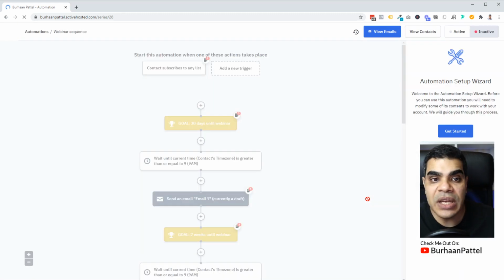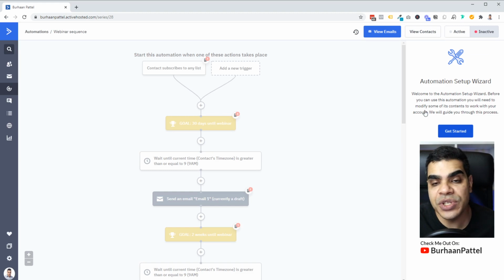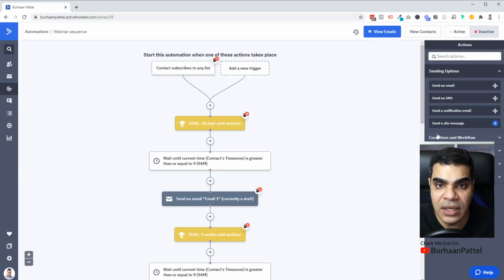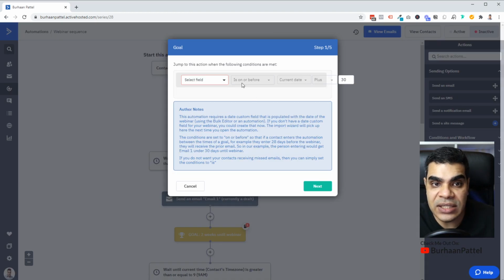Okay, so ActiveCampaign is busy loading up the wizard. What you're going to do is click get started and it's going to walk you through a bunch of things. If I hit get started here, it's now asking for the date of the webinar, right? This automation requires a date custom field that's populated with the date of the webinar. So you have to have a webinar date pre-programmed, which is a date field, as a merge field for the automation to use so that it knows when to send the emails.